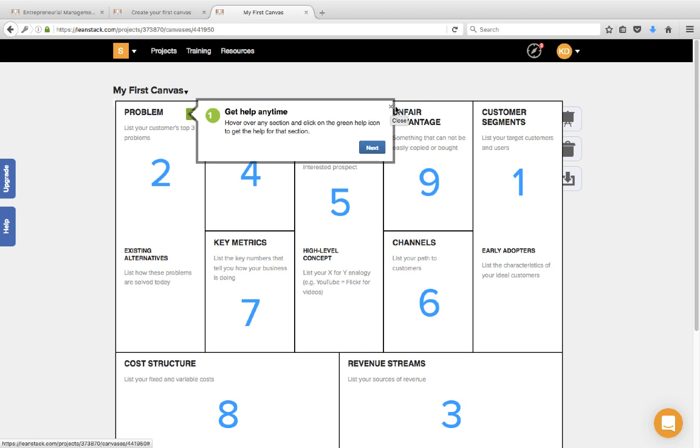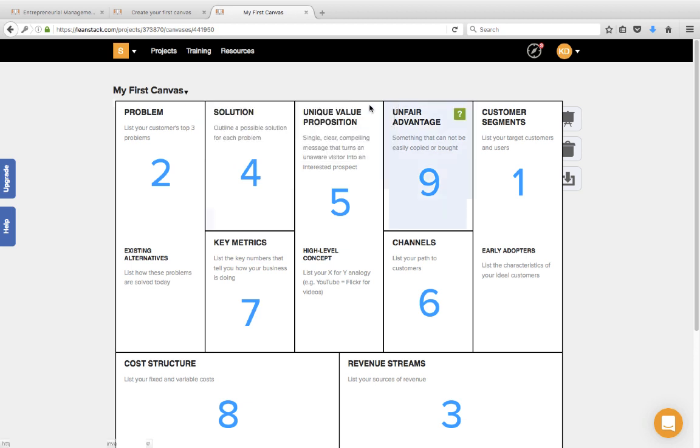So for now, I just want to navigate through this. You're in your area here, you see your canvas, and there are a few things you can do within it. You'll see a box that says Get Help Anytime. Hover over any section and click on the green help icon to get the help for that section. So let me show you what that does.